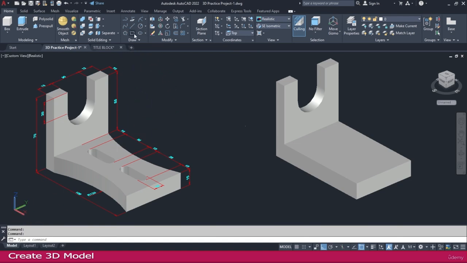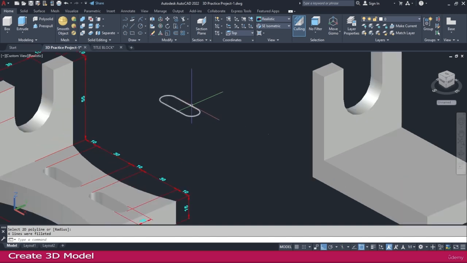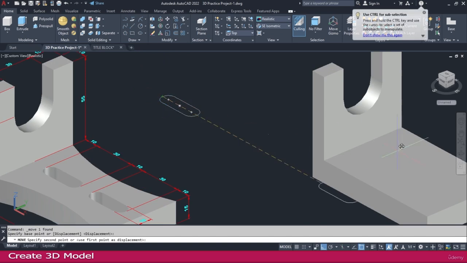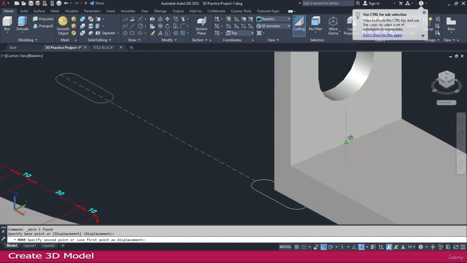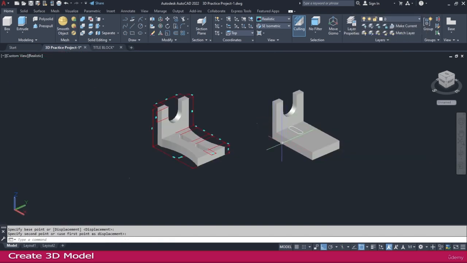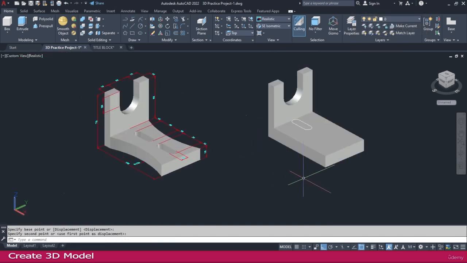Now go to the rectangle, click here and go to the dimension. The length is 30, enter. The width is 10, enter, and click here like this. Now go to the fillet tool. Make the radius 5, enter. Select the polyline and select this polyline. Now it is ready. Select this one and go to the move command. Click this endpoint and place it exactly on this midpoint. Now it is placed.